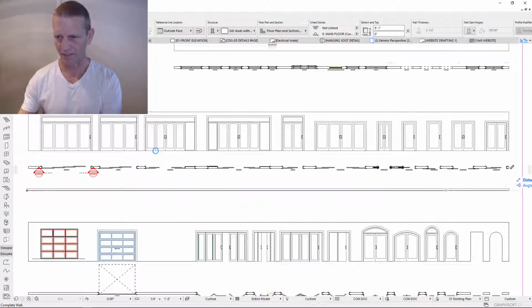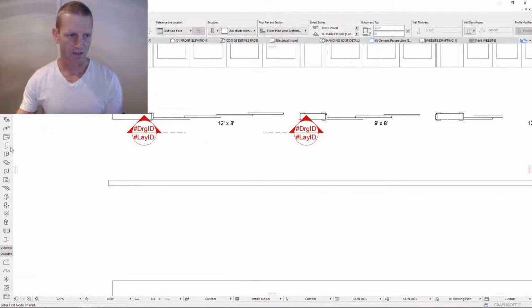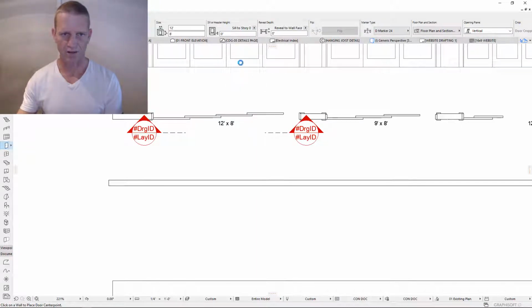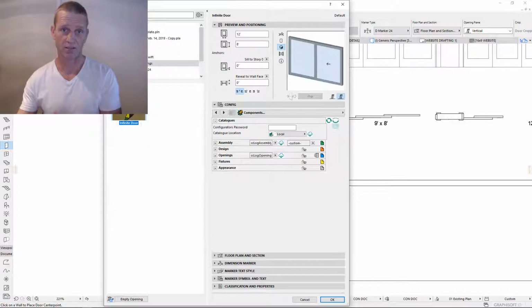Okay, so I'm just going to copy this wall because I want to place an element. I'll probably end up placing all these elements, my own version of them. I'm just going to go into the door tool because this is going to be a door. It doesn't really matter. I can set up these catalogues in the door tool or the window tool or the skylight or the curtain wall panel tool version of Infinite Openings. The databases are all the same.